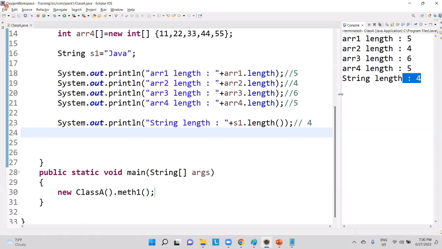Concentrate. Where are you? Get back. No, not you. Get back.